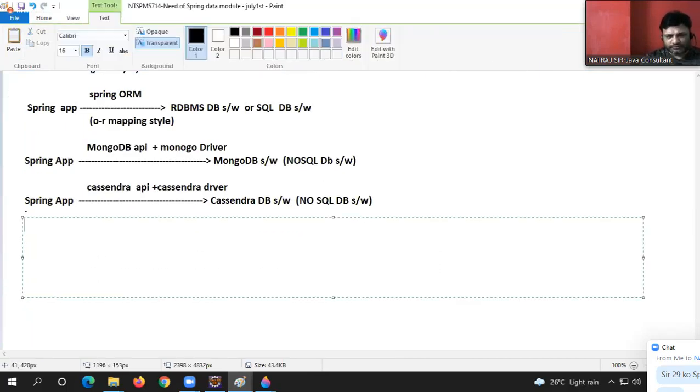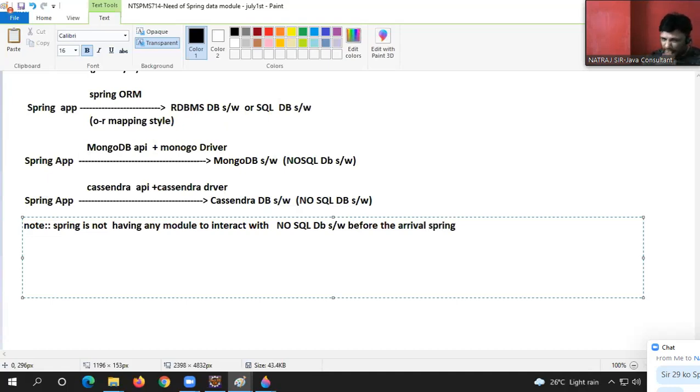Okay, guys. Note: Spring does not have any module to interact with NoSQL database software before the arrival of the Spring Data module. That's point one you have to observe.